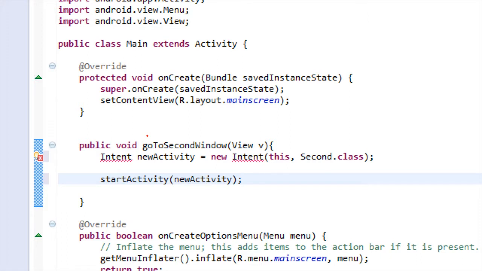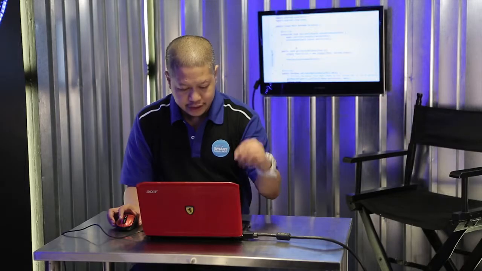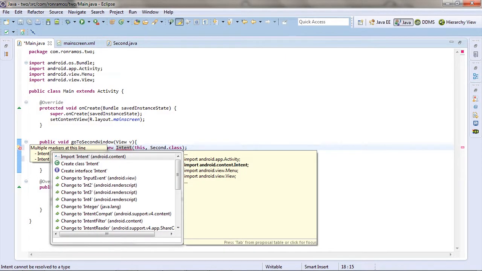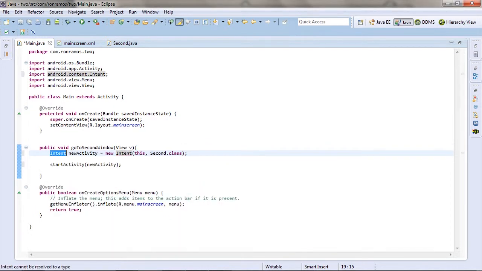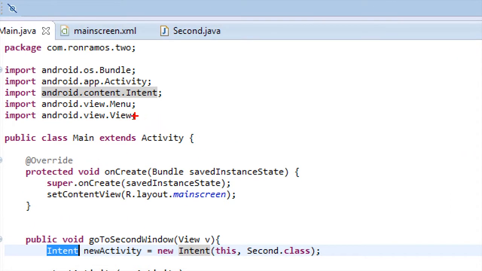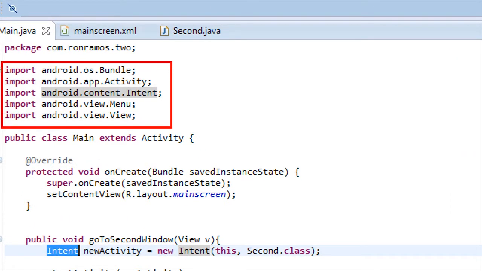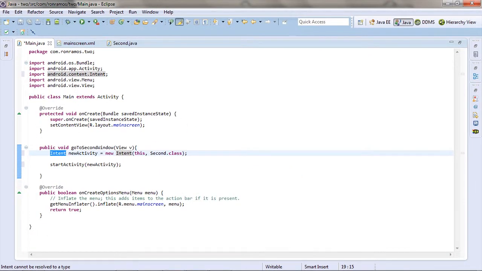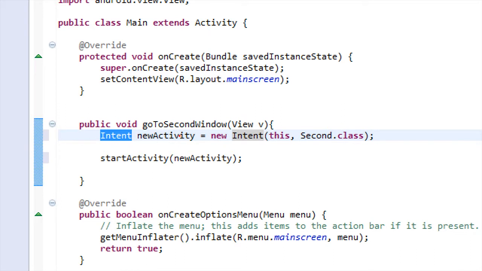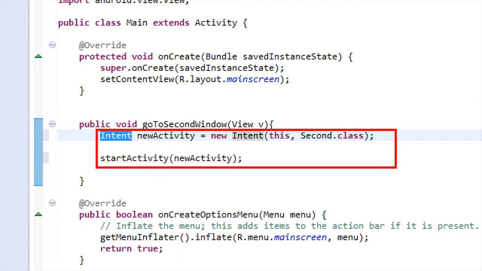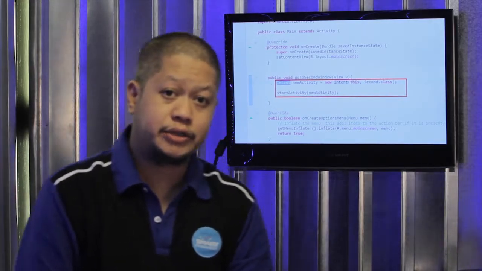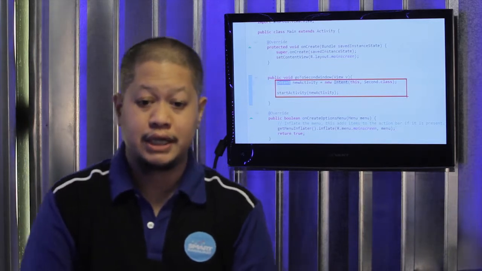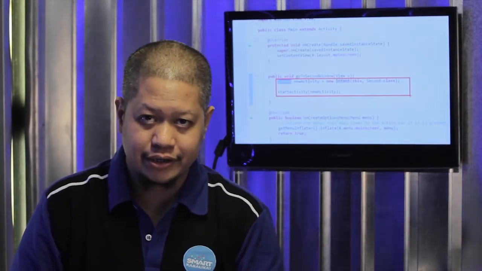Okay, so if you're looking at my code, you'll say, but Ronald, you still have an error. Again, we can correct this one because the program doesn't recognize Intent yet. So we have to import Intent. It will get added on top. This is now the import section of main.java. And these are the two lines of code that allow you to call a new window. And we're about ready to start our application and see how it works inside our emulator.